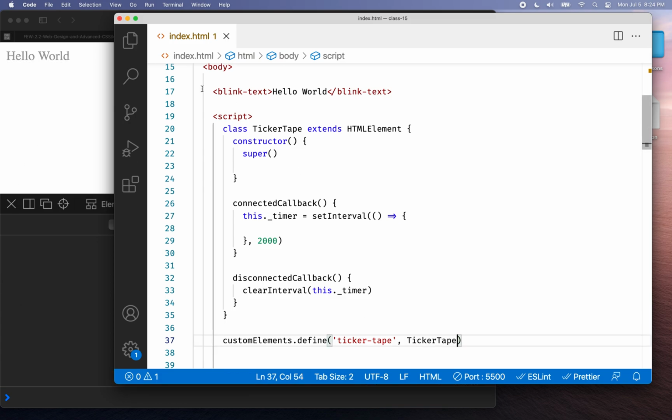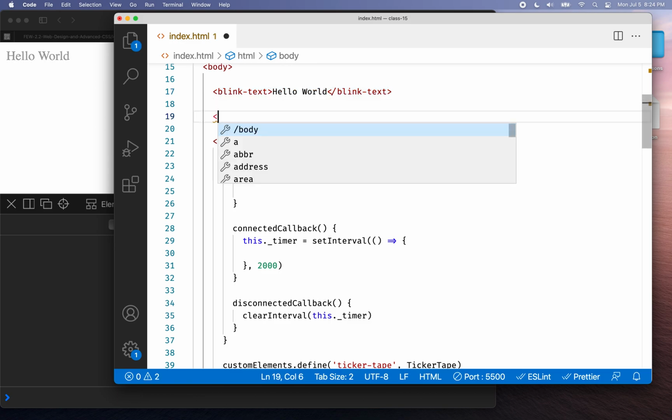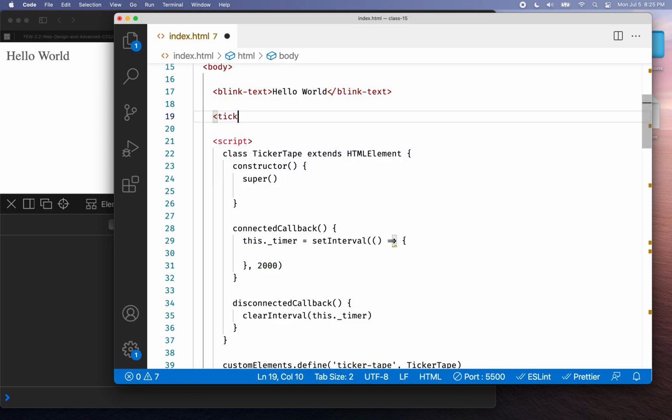So now let's create an element here for the ticker tape element. So I'm going to put ticker dash tape here like this, and then I'll put some text in here. So let's say foo bar like this. And we've got our foo bar showing up so that we know that it's working.